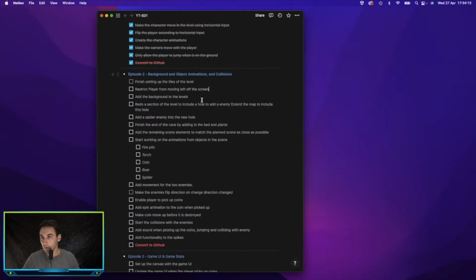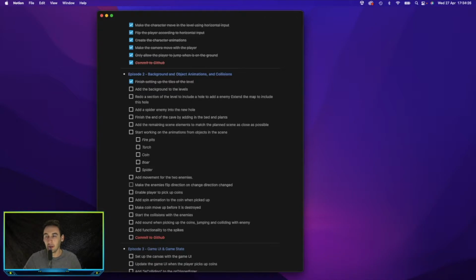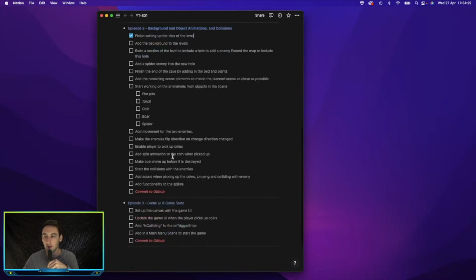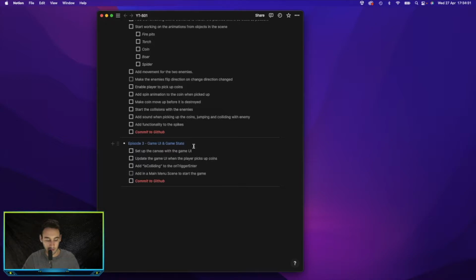Let's go ahead and see what's next. Finish setting up the tiles for the level. Restrict the player from moving left. Okay, so for this, I think we're gonna delay this once again. Maybe we'll do it at the end. No, we'll do this in the next video because this video is already half an hour into it, and our next video is kind of short, so we'll leave that over there.